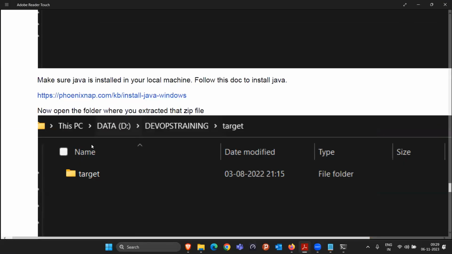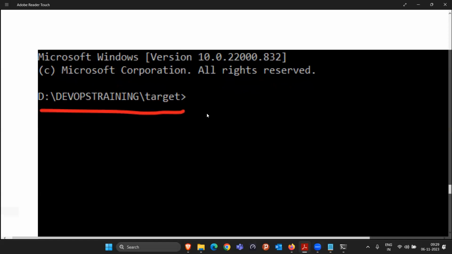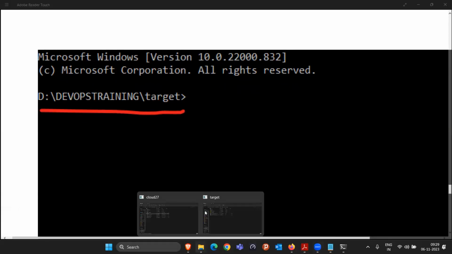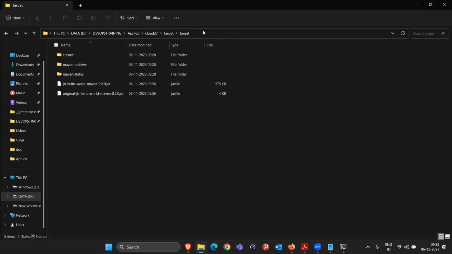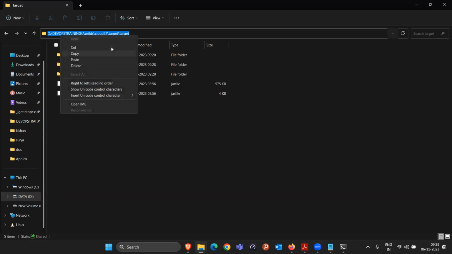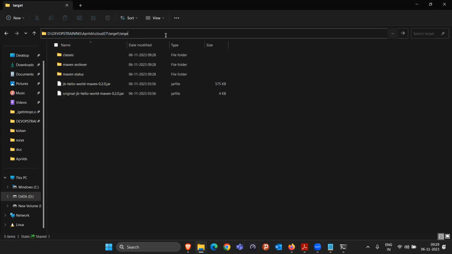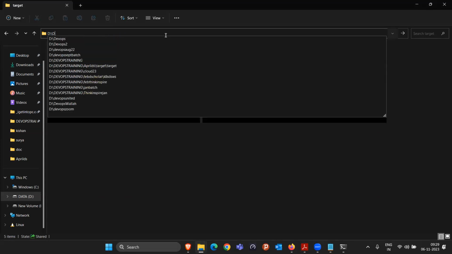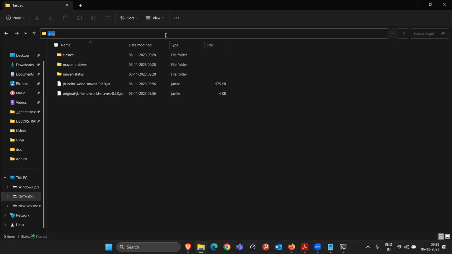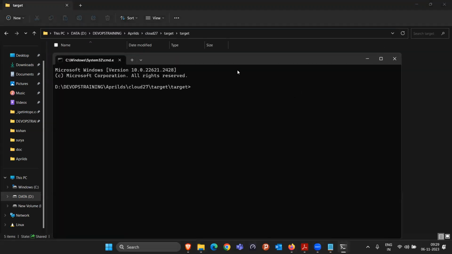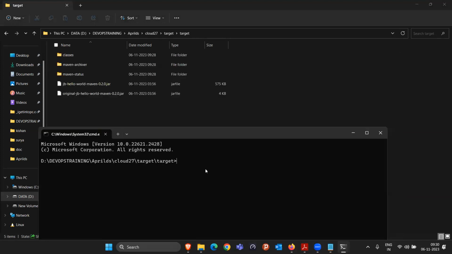Once Java is installed, to run this, you have to go to the location where you downloaded the file. In my case, I downloaded this jar file at this particular location. This is the path, right? So what you can do is open here, do backspace, and then type cmd here. Automatically a command prompt will open at that particular location.